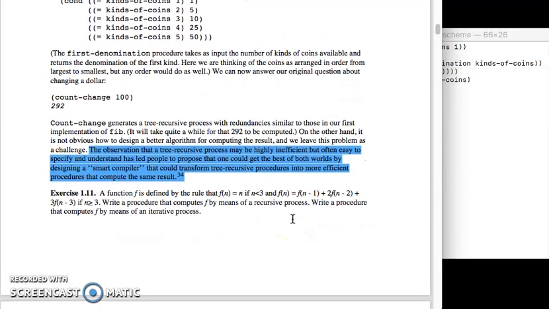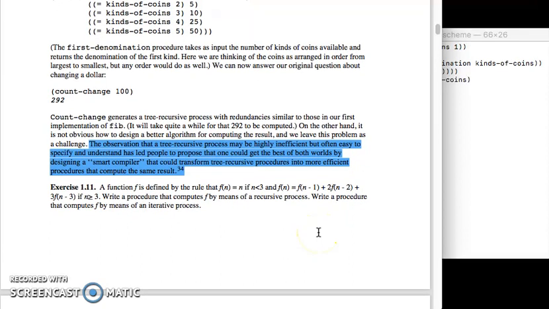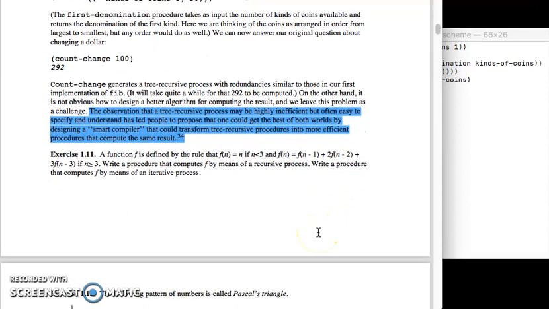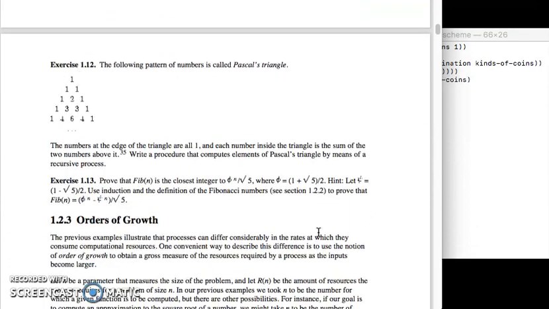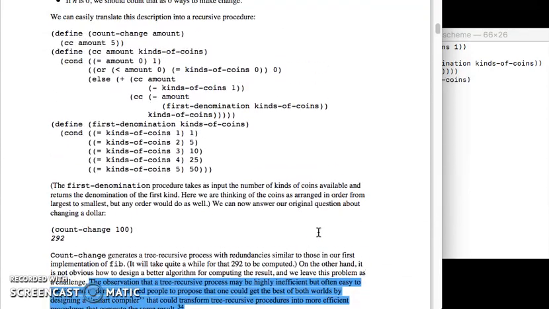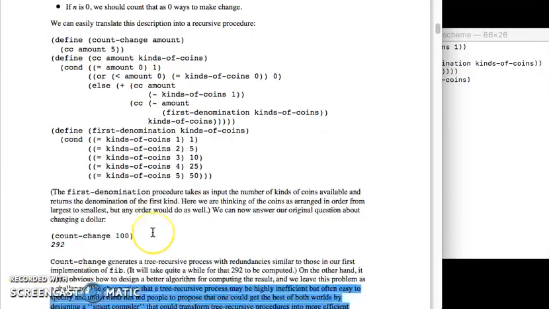The observation that a tree recursive process may be highly inefficient but often easy to specify and understand has led people to propose that one could get the best of both worlds by designing a smart compiler that could transform tree recursive procedures into more efficient procedures that compute the same result. I would like to see this in action, actually. I will leave that as another exercise that we will do.